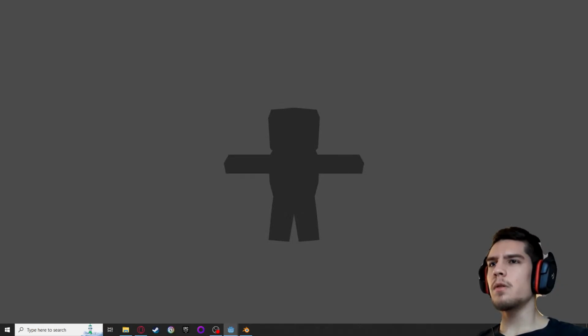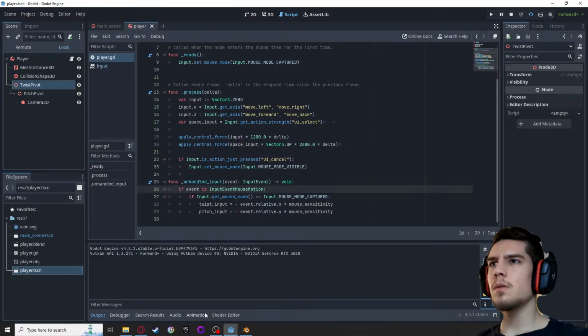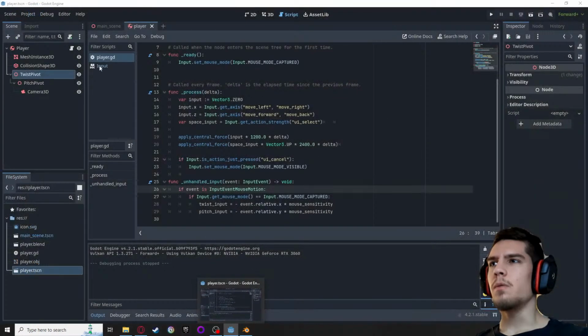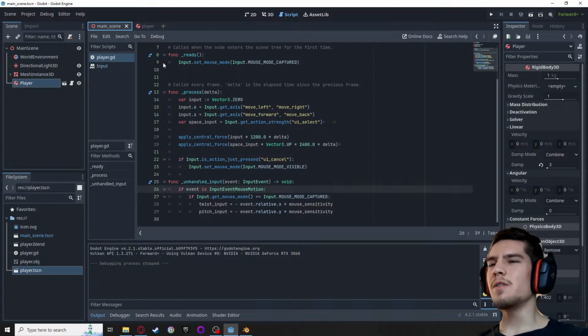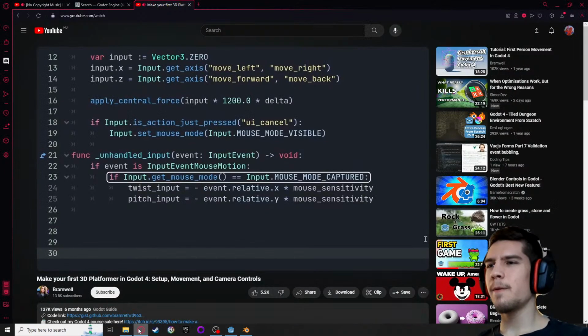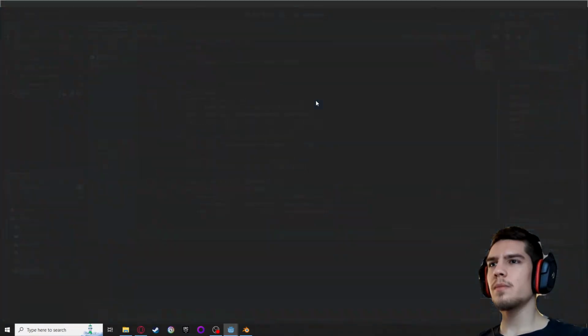If input.get_mouse_mode is captured. Checking if the mouse mode is captured means when we press escape to free our mouse from the game, our mouse inputs will be ignored and the camera will no longer move around. This is useful for preventing camera movement when the mouse is free, like when the player opens a menu.